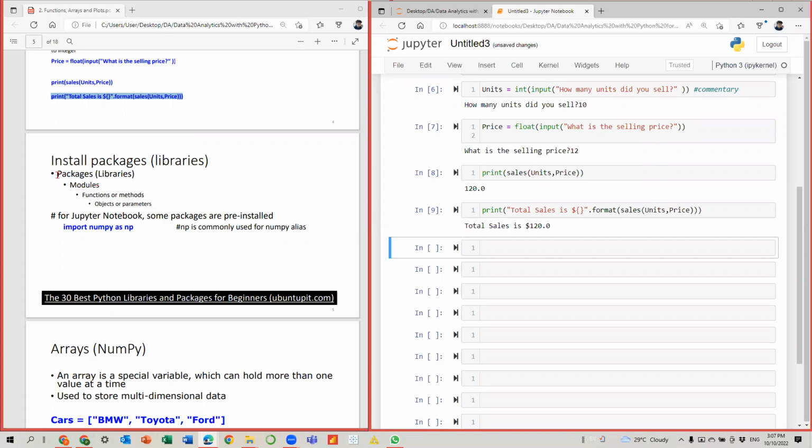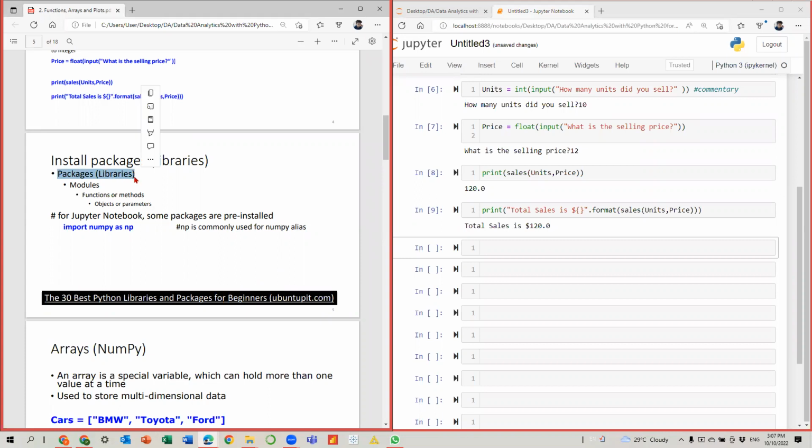Each package, or library as they are sometimes called, is separated into modules. In each module, there will be functions or methods. Within each function or method, you have the lower level of objects and parameters. These are the levels whereby the different packages are distilled. For Jupyter Notebook, some packages are pre-installed, so we don't have to install them. All you need to do is simply import them.